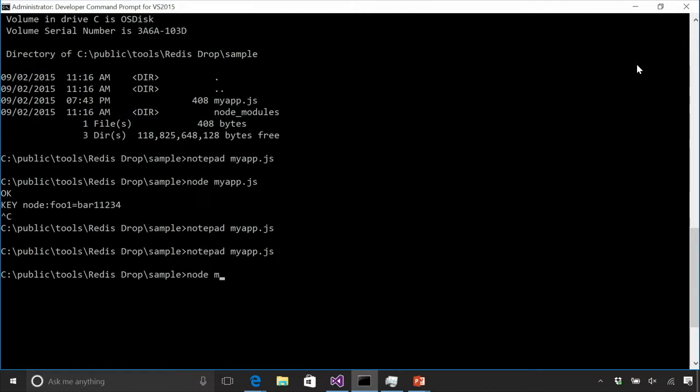I'm going to say node myapp. And then you'll see bar1111 being outputted from the cache as well. So this is how you can easily store values in a Node application, and then get the result back from the cache as well. I'll show you another demo where we are storing values in PHP as well.